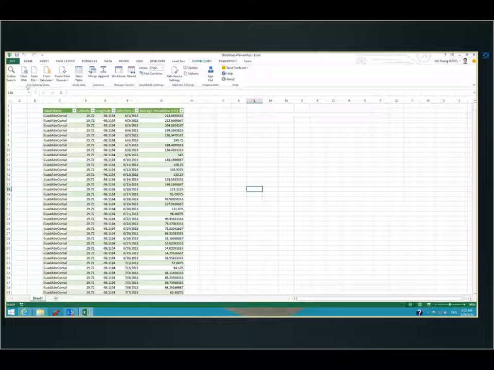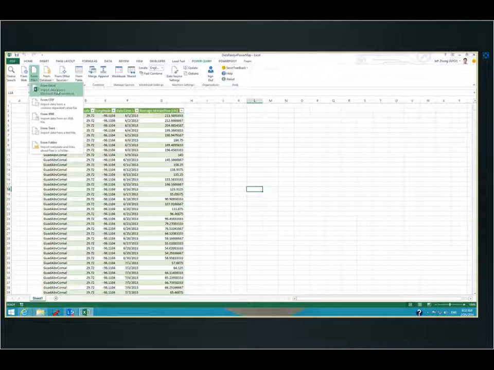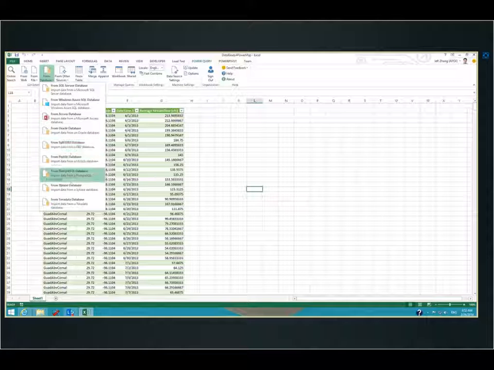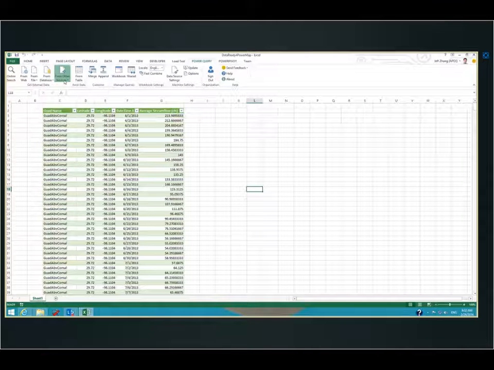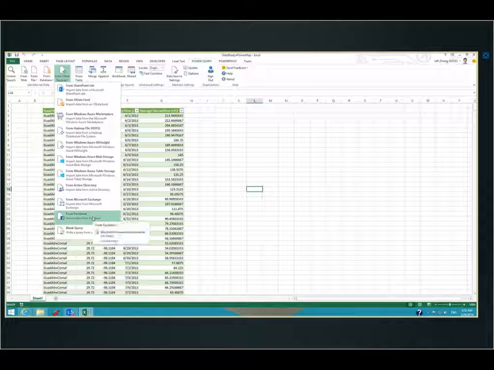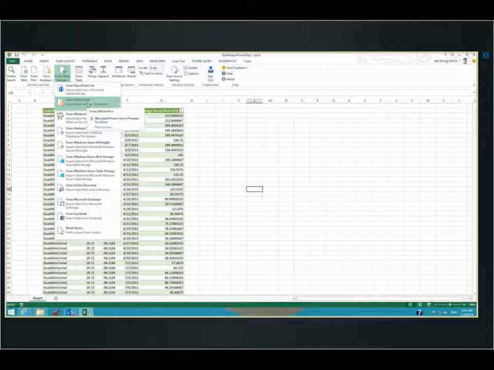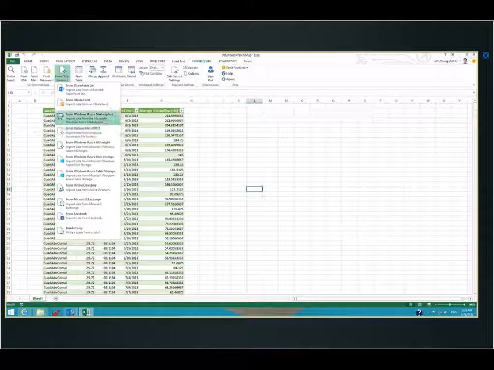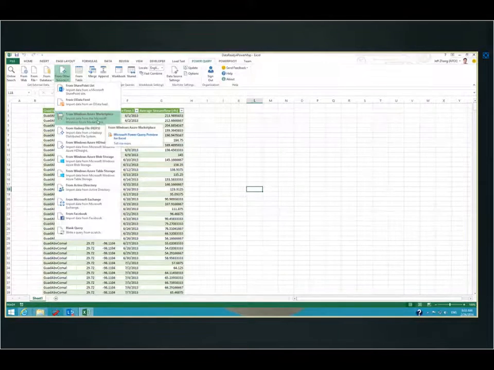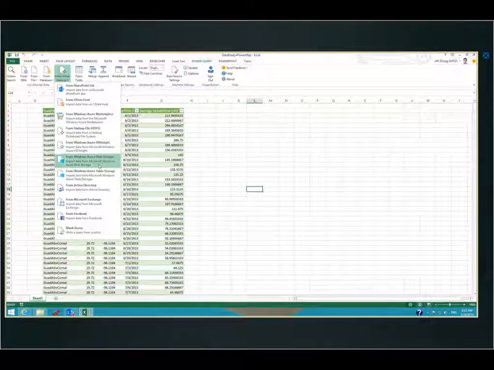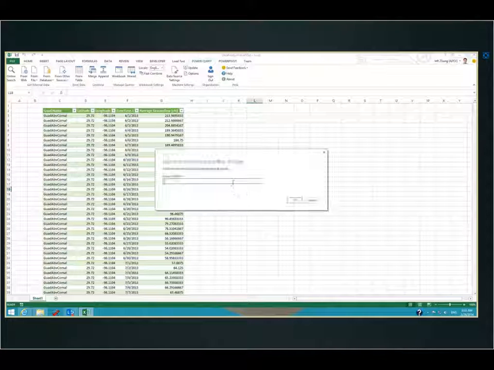It can retrieve data not only from the web, from Excel and different files, but from different types of data sources or databases, or even from Facebook feeds, other data feeds, or Azure Marketplace, just to show the power of the cloud connection. Or just to show you that we can make use of Windows Azure Blob Storage. For example, I already have a blob storage called Azure Data. Click OK.